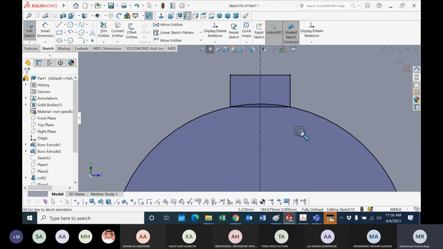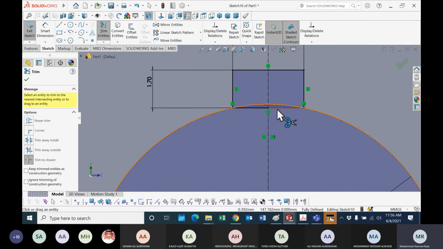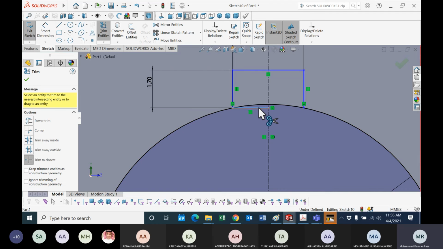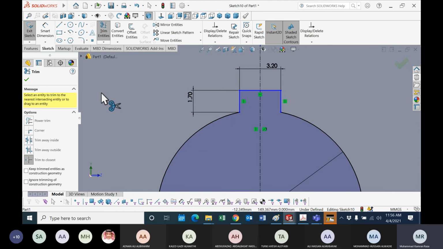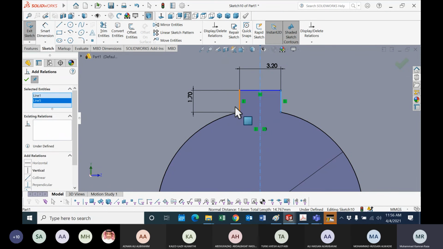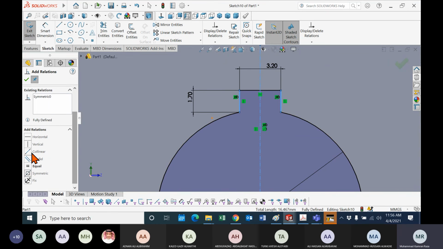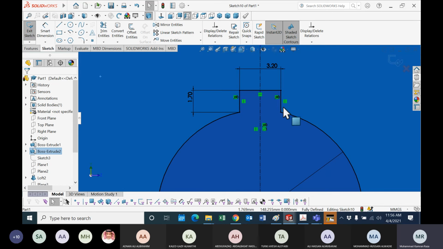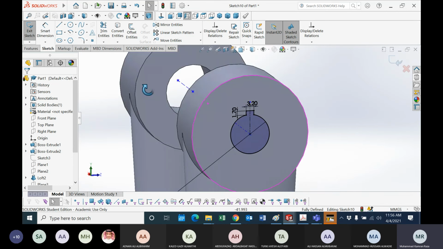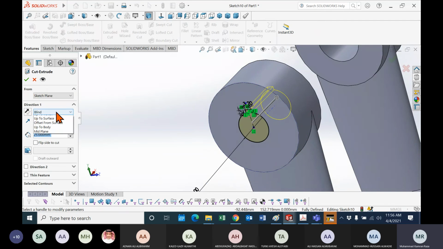But what we want, so we have to trim this one, inside one. Okay, so now what's the problem? Only we have to just little bit do the relation, this line and this line and this one, they are symmetric. Like the half is there and half is there, that's all. So this is the cut now, you can make it extrude cut up to next.